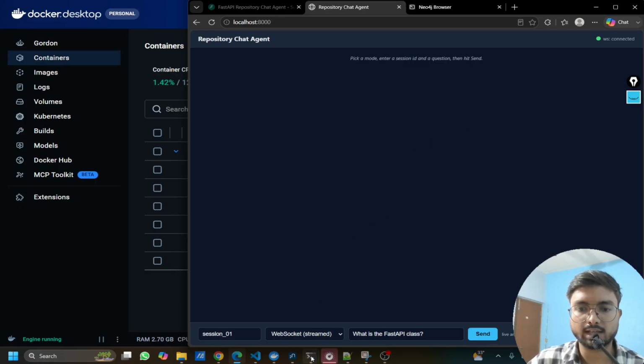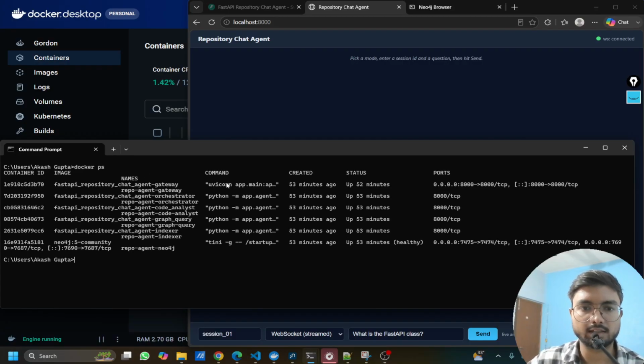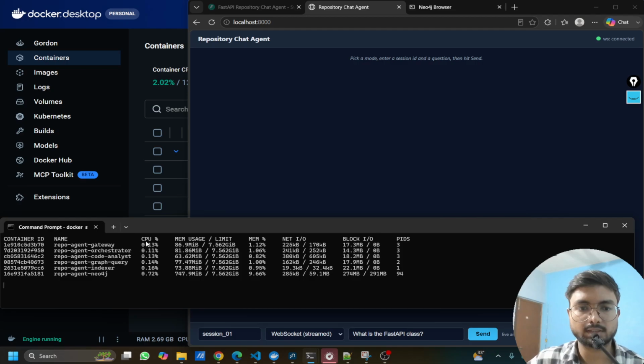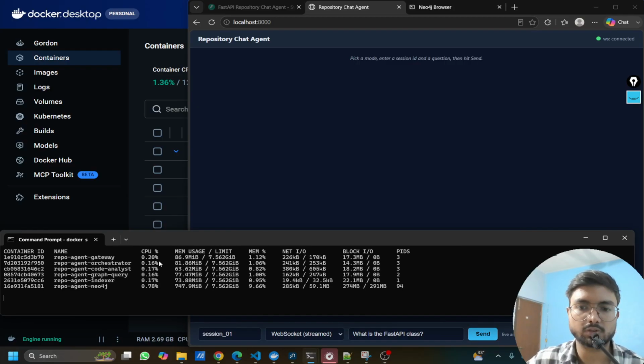To visualize that, I have also opened the command prompt. Here you can see all the containers that are running, and they have been up for some time. Now we have another command, stats, which tells us the memory and CPU compute percentage of each of these. Whenever a particular MCP server is triggered, the CPU utilization will increase automatically. From there, we can understand that these MCP servers are actually being utilized, not consumed internally. That's the thing I wanted to show here.